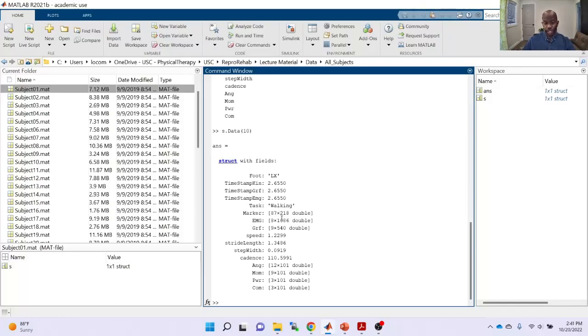So again, I want the EMG. So I can access that here. So if I type s.data of 10.emg, and press enter right now, this would just print to the command window all of the values in this matrix. So just to gain some familiarity with terminology here, the field EMG is an 8x1086 matrix or an array. So most of the data that you will likely be dealing with are in some form of a numeric array.